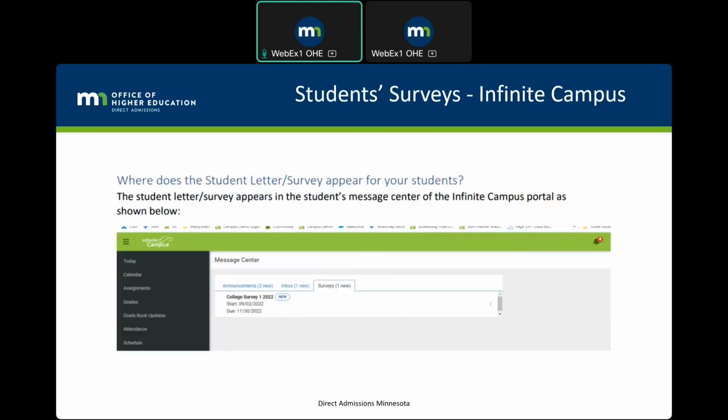Next slide, please. So in Infinite Campus, the student letter surveys appear differently. Within Google Sheets, the students get an email. However, in Infinite Campus, the students receive it in their message center. So below is a screenshot of what a student would see when they receive their direct admissions letter. Next slide.